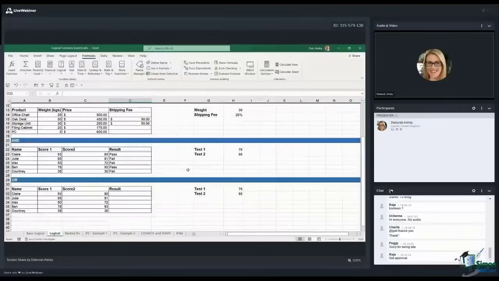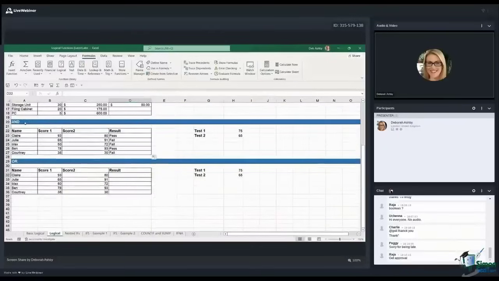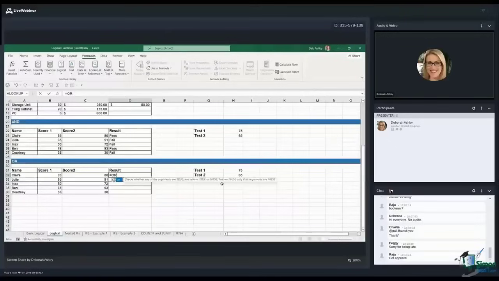So let's do the opposite of that, because aside from and, we also have a function called or. Now this basically says only one of these has to be correct, not both of them, to get a result of pass. So score 1 or score 2 has to be higher than the pass mark. And we do this in exactly the same way. So I'm going to start out with or again.